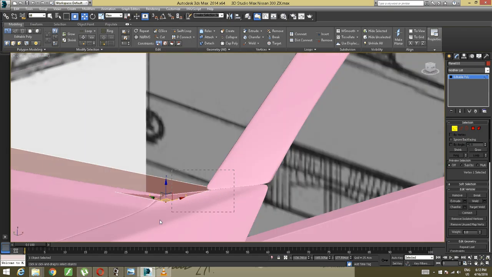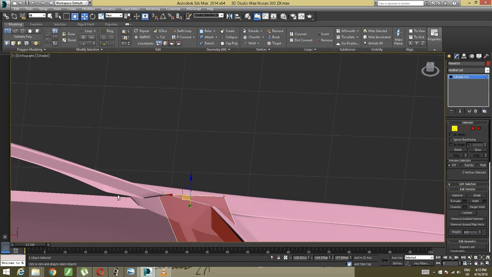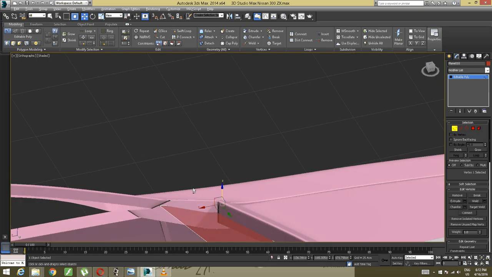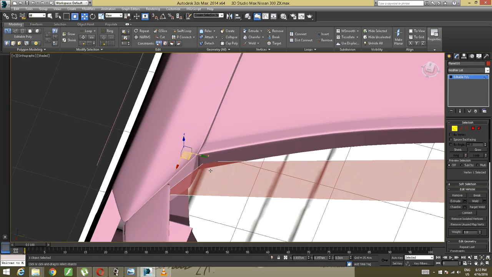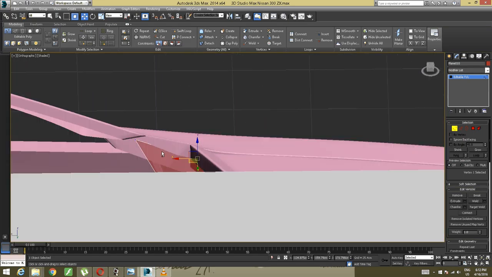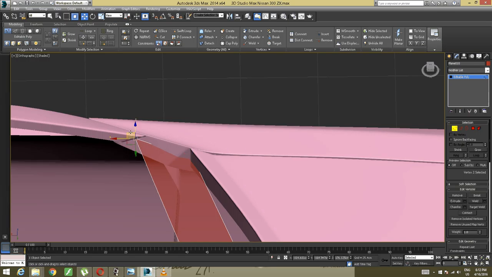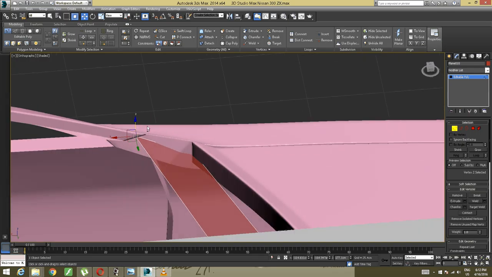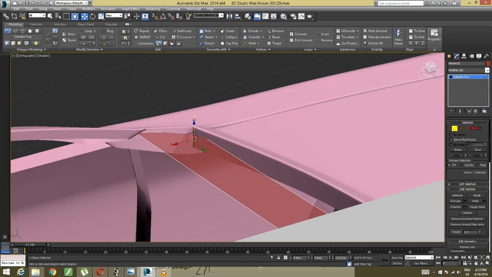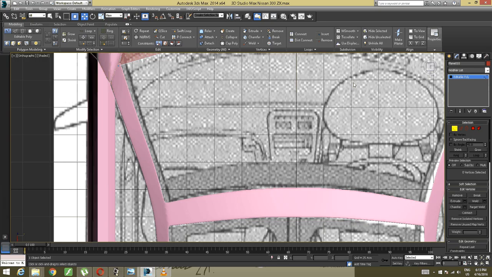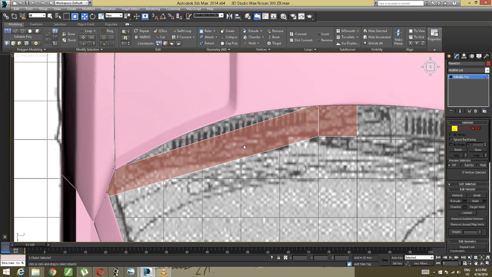And I'm just going to go into here. Move that down like that. Like that. Move that up like that. This up. Top. And I'm just going to go swift loop. Put sections right here. Like that.